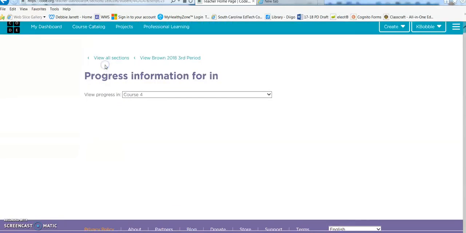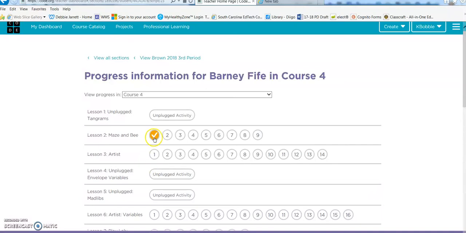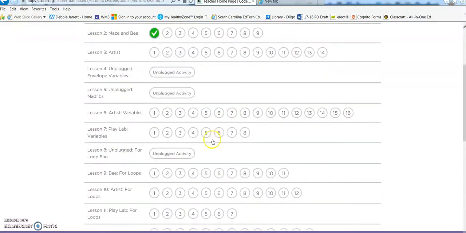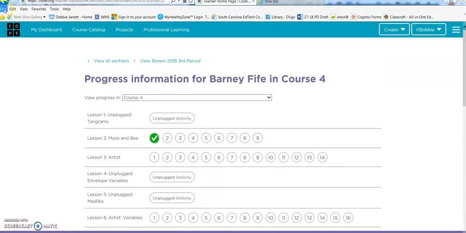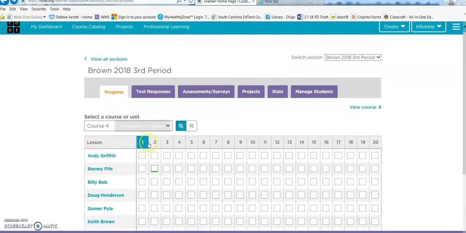So if I click on it, it'll show me that he has completed stage 1 of Maze and Bee. Once he or she completes all 9, then you will see it turn solid green here. So that's the way you can keep up with what's going on.